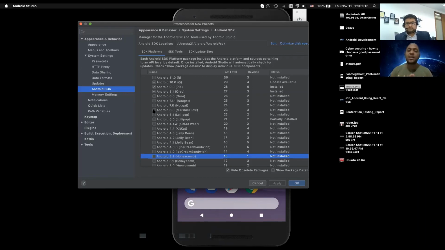And keep in mind that each of these versions is in terms of gigabytes. So if you select all of them, you will be downloading something like 20 or 25 gigabytes. So if you are fine with that, go ahead and download everything. If you are not, just select what you need. So this is the first thing, which is SDK.